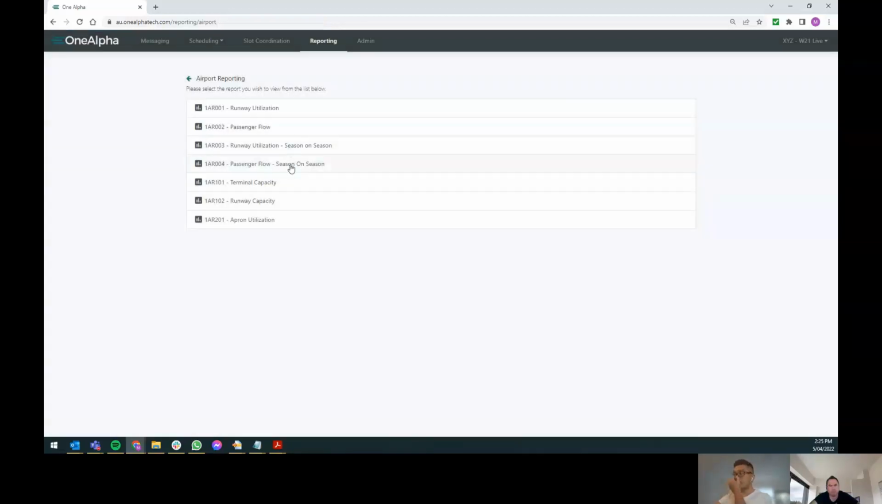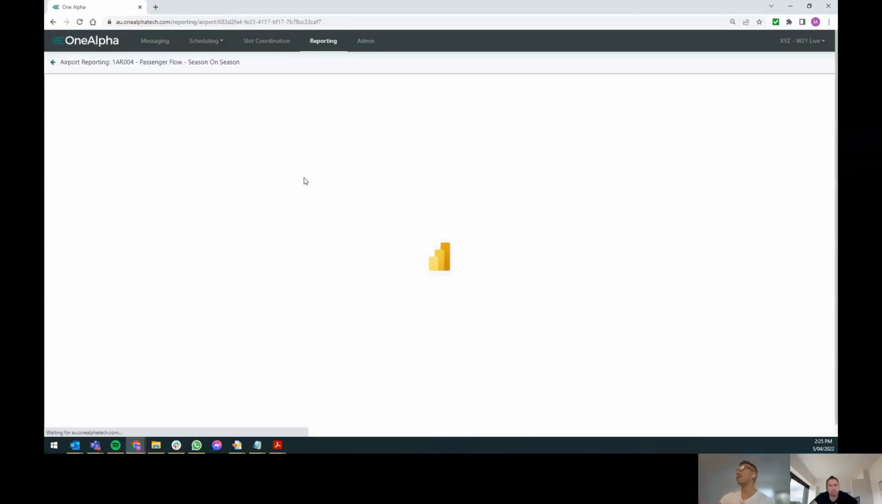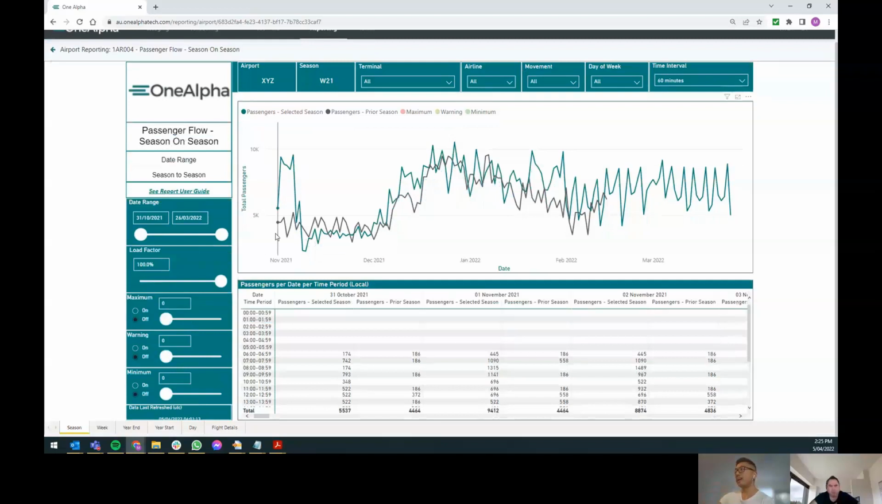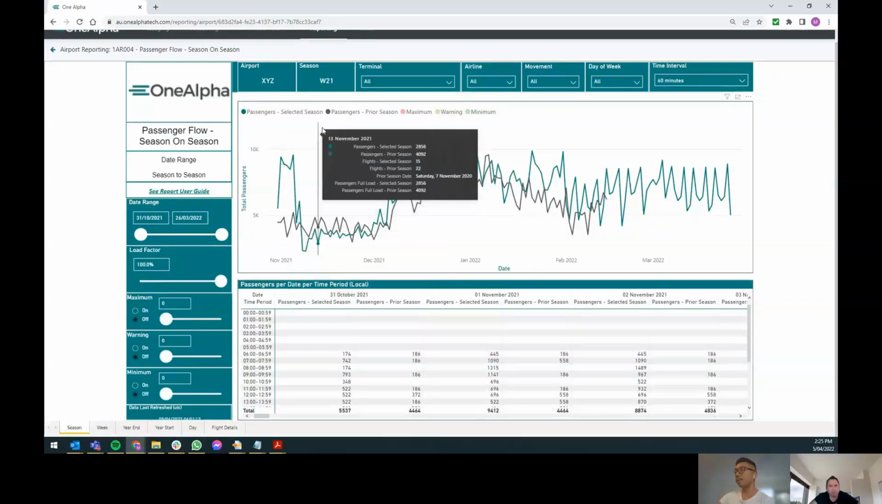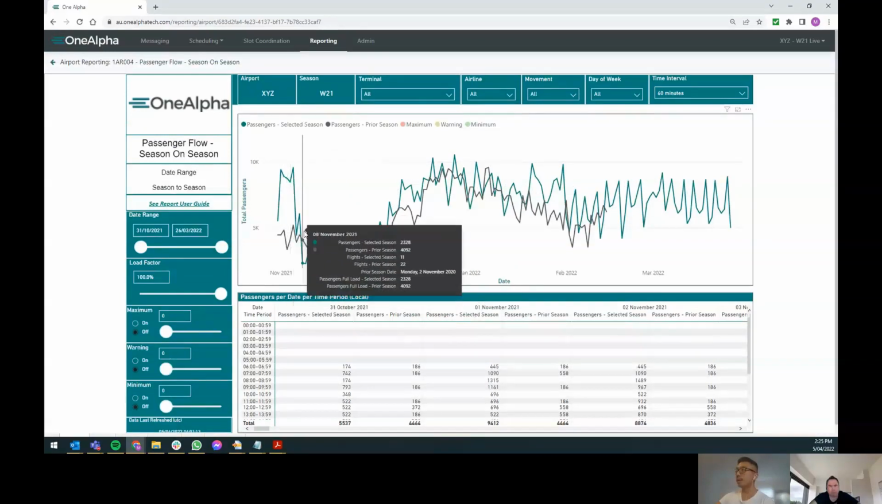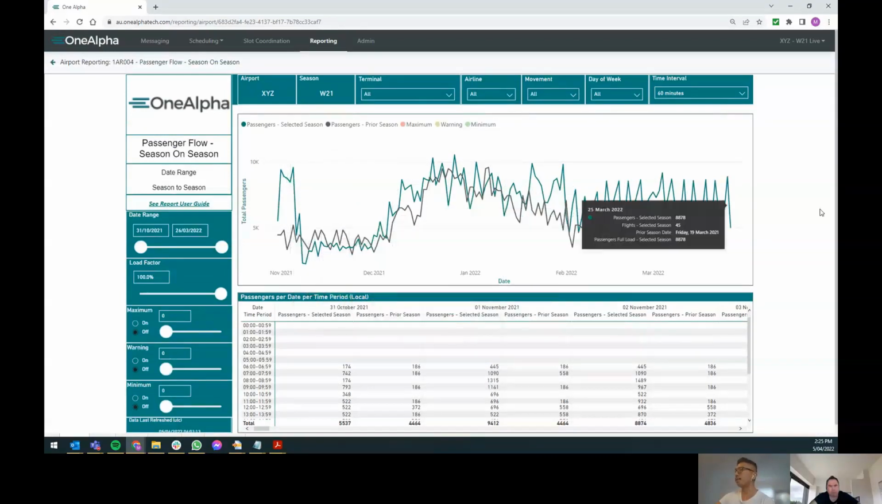The last thing I want to show you today is the season-on-season comparison. Where data exists for a previous season, so in this example, winter 20 to winter 19, OneAlpha is able to easily chart that for you so you can compare each season. You can see below the season prior, which is winter 20. It's just below that chart there.